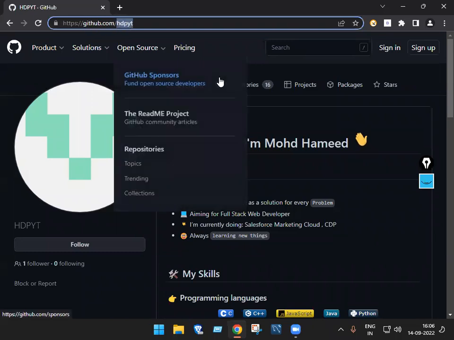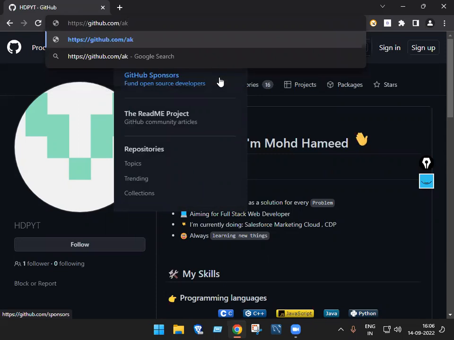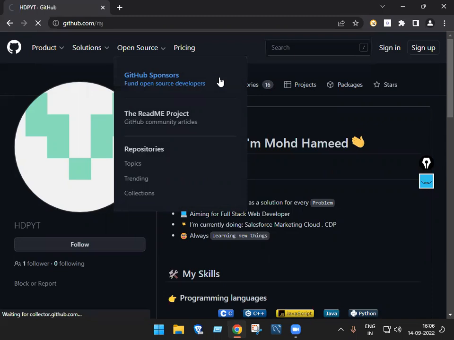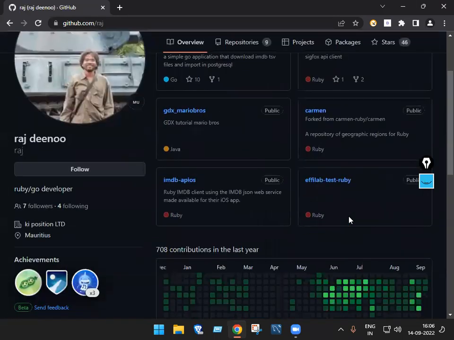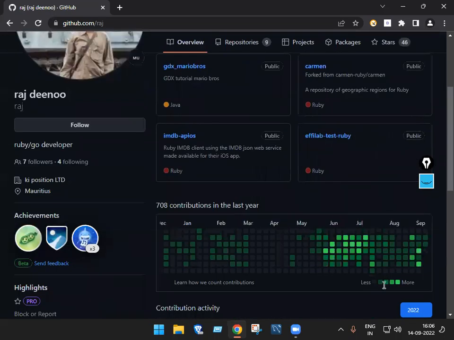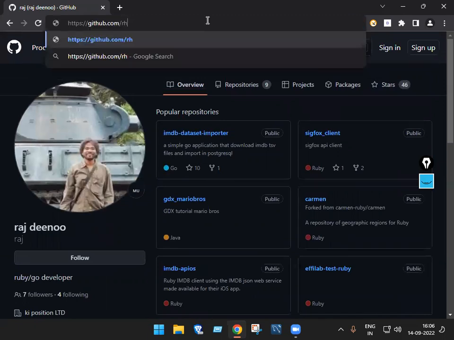So this came up. For example, if I type here Rakesh, any name, or Raj. So this is a person, Raj, who has certain programs over here. At least see how much green is there. It means that for that many days he has been adding his programs there. But suppose I open my old account.